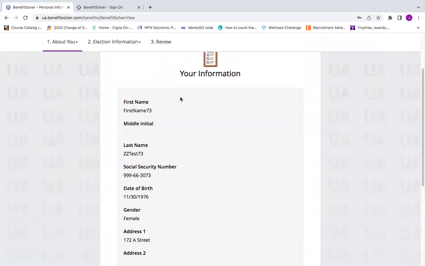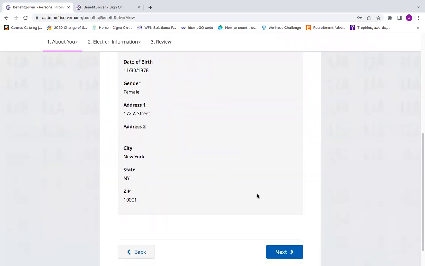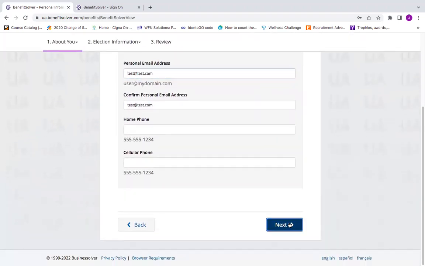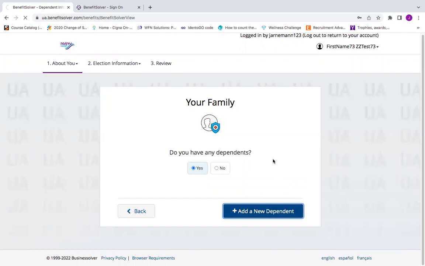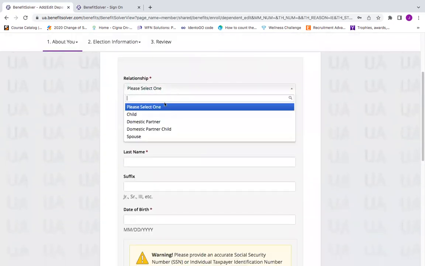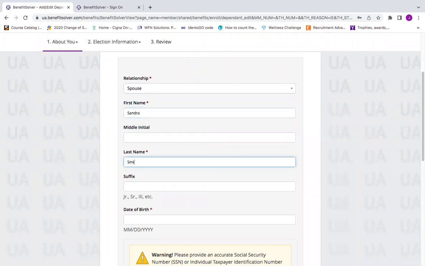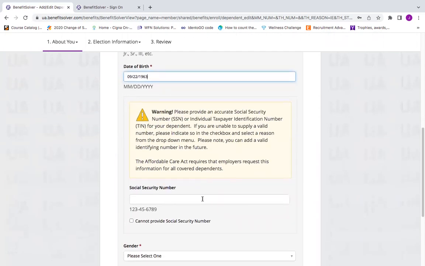Okay, so this is the demographic information that the employee will need to register: their social and date of birth and address. Confirming your contact information. Okay, now it's going to ask for dependents. To test, I'll say yes. I'm going to put in a spouse. All pretty simple.